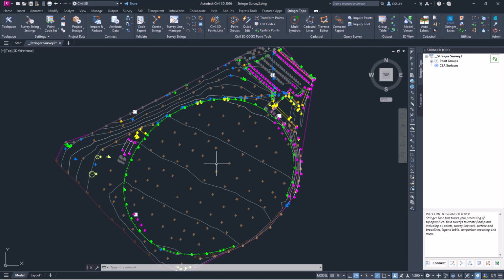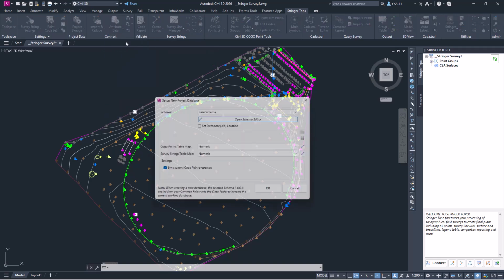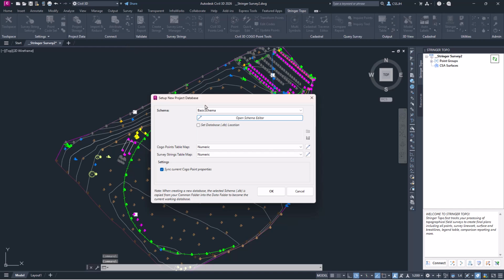To attach attribute data tables to points, we first create a project database to store the extended attribute information. From the attribute data dropdown, we select Setup Project Database, and here we can see a list of schemas. Schemas contain attribute data tables and fields that can be assigned to your survey data. The basic schema shown here includes attribute data tables to include addition of comments to points, and in the case of trees, the ability to store extended data such as species and protection.